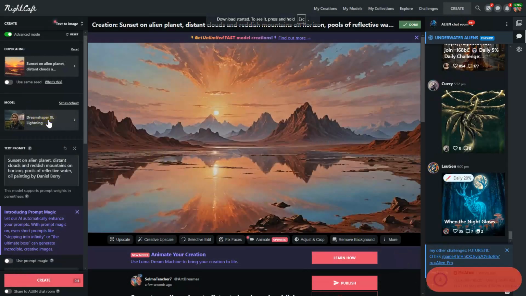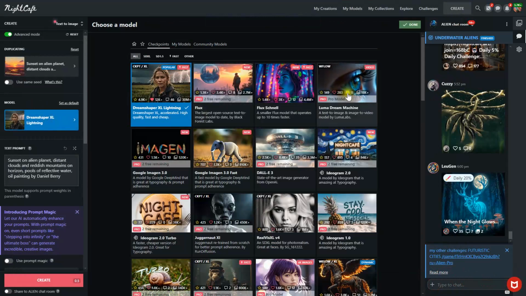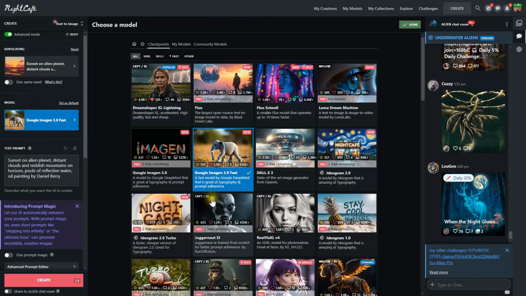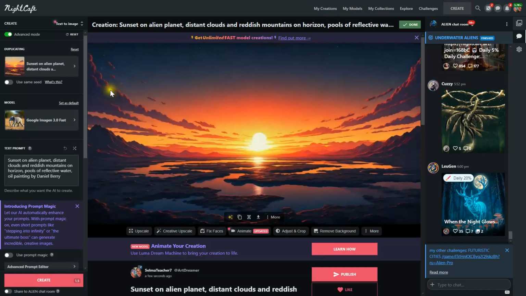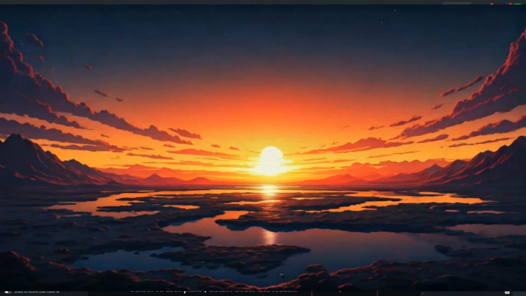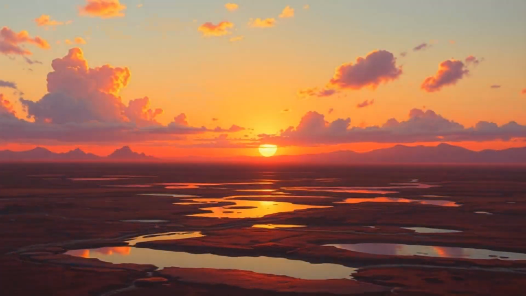Alright, now I'm going to create the image again, and this time I'm going to use the Google Imagen. So I'm going to click on that. This is also one of the new ones here. And click on Create. There we go. A beautiful image was created. And again, I'm going to compare all three of those images for us.